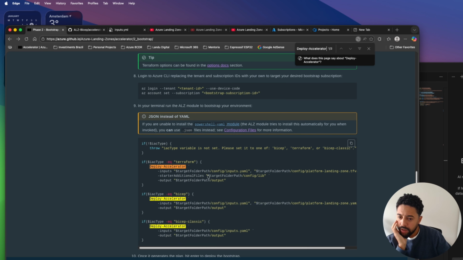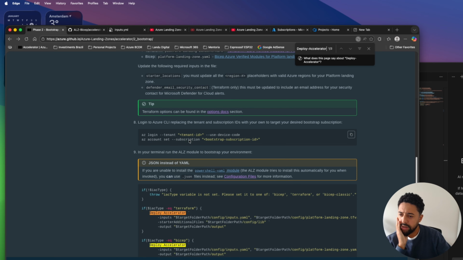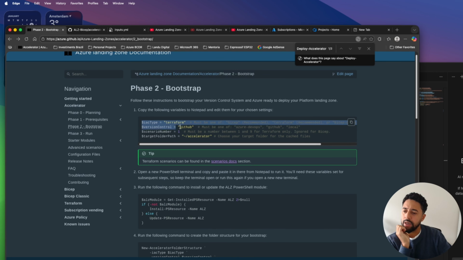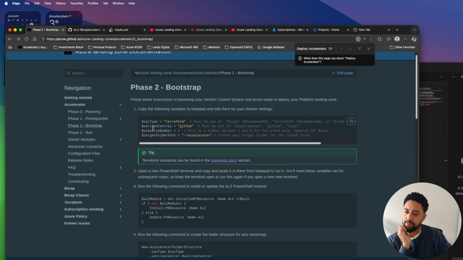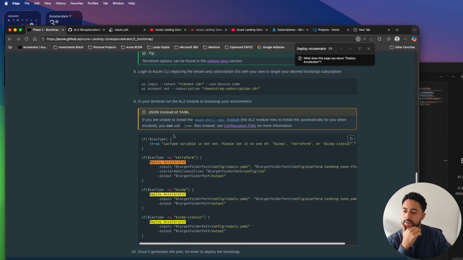So I'm just logging in. Set the subscription in your terminal. Run the ALZ module bootstrap environment. Okay, I think it's basically just the way. Oh yeah, okay, it's working with these environment variables. I don't need these, I just need these commented out here. Yeah, okay, I understand the idea.